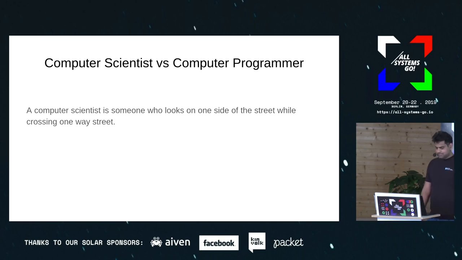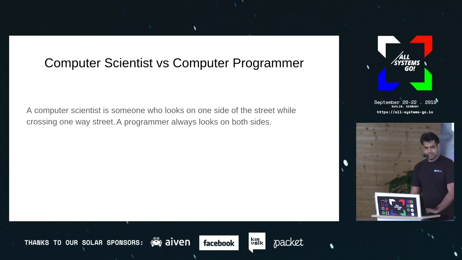A computer scientist is someone who looks on one side of the street while crossing a one-way street. A programmer always looks on both sides. So what is the reference I'm making? The reference is about CI and testing.